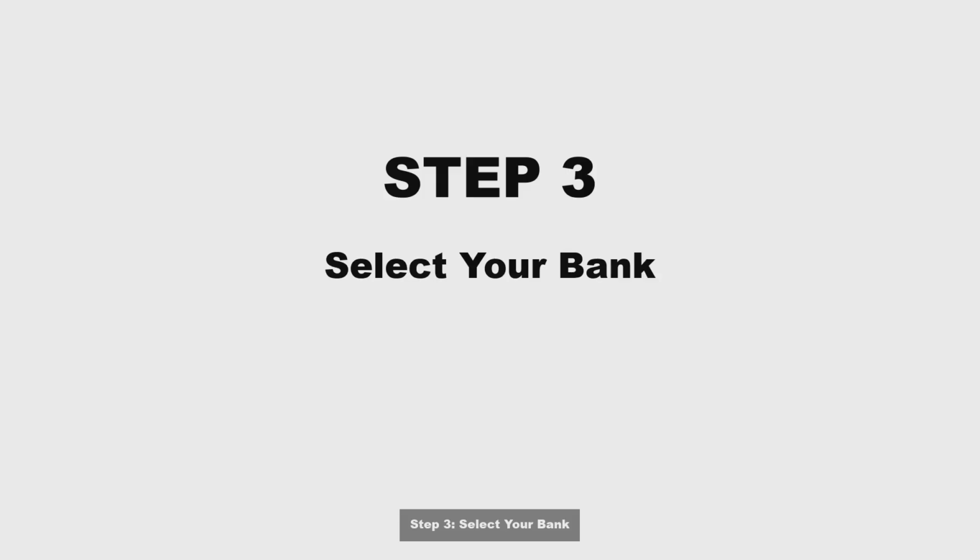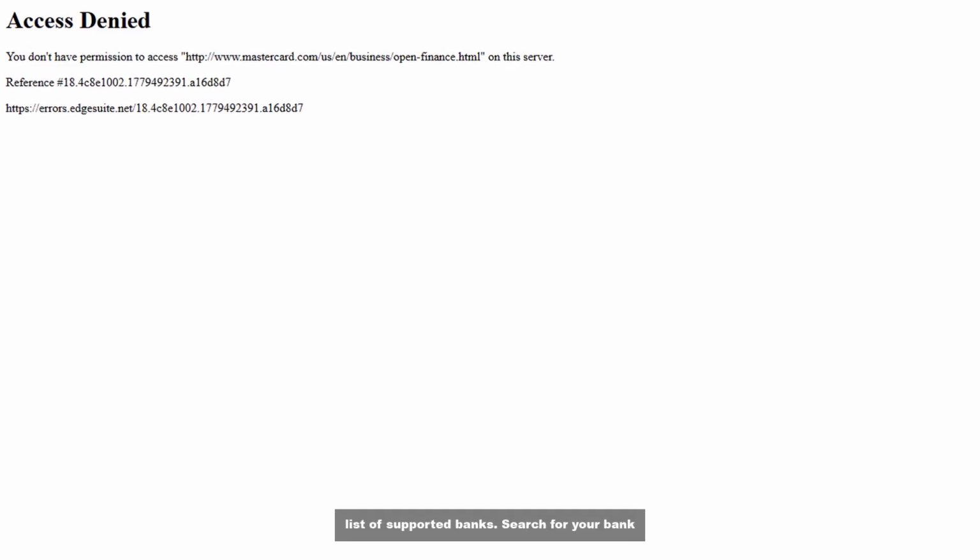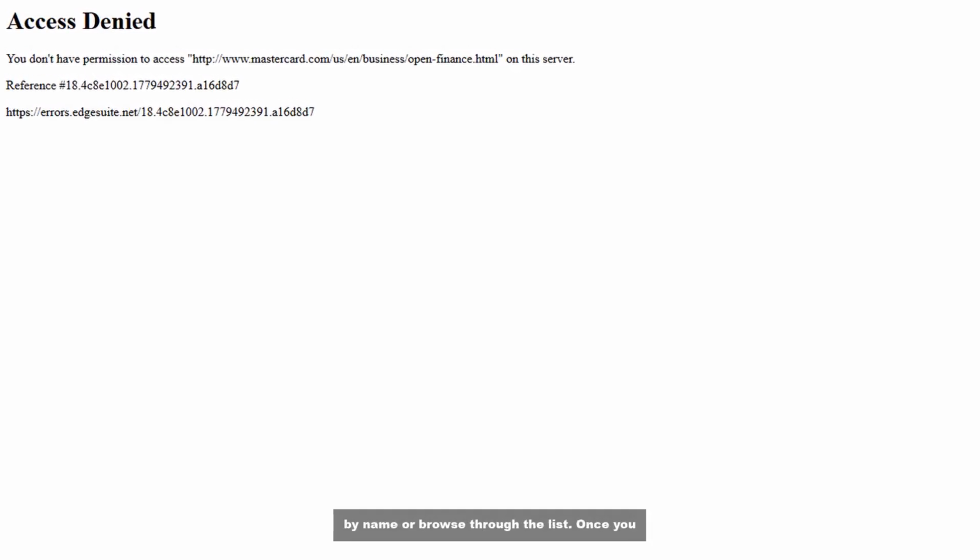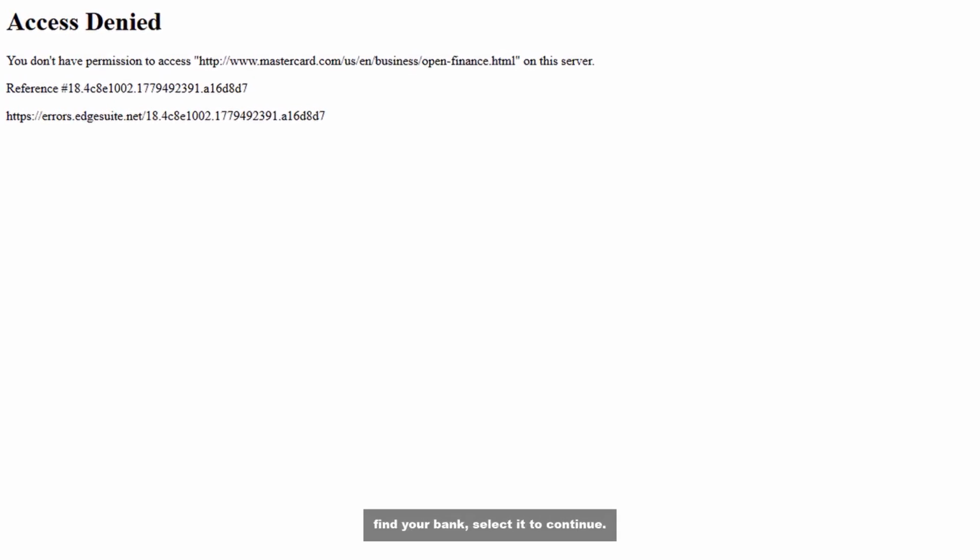Step 3. Select your bank. In the bank linking section, you will see a list of supported banks. Search for your bank by name or browse through the list. Once you find your bank, select it to continue.